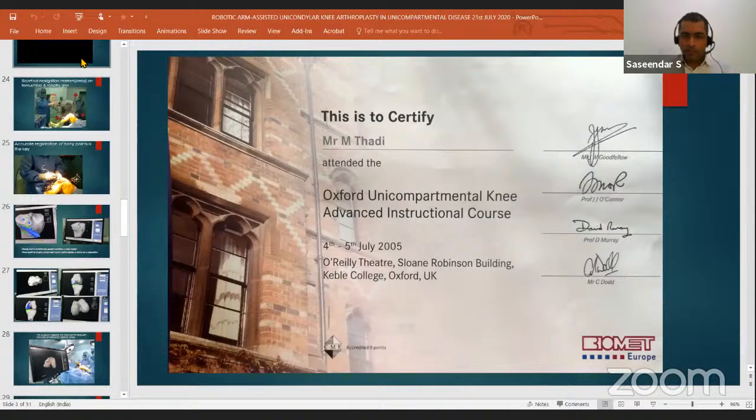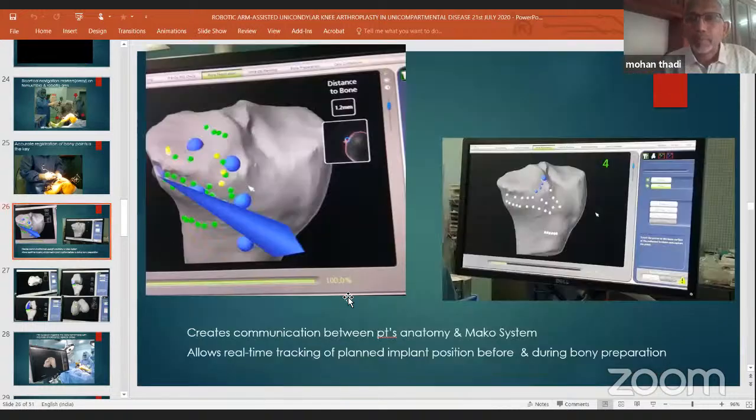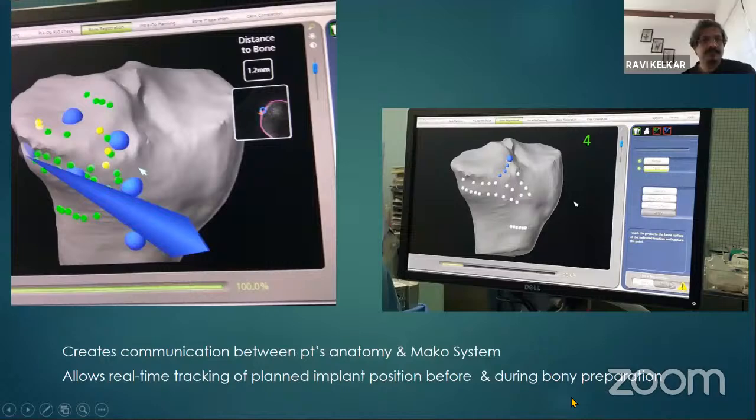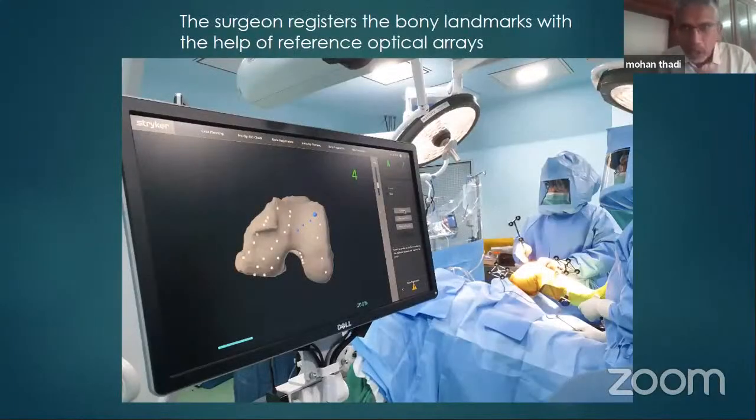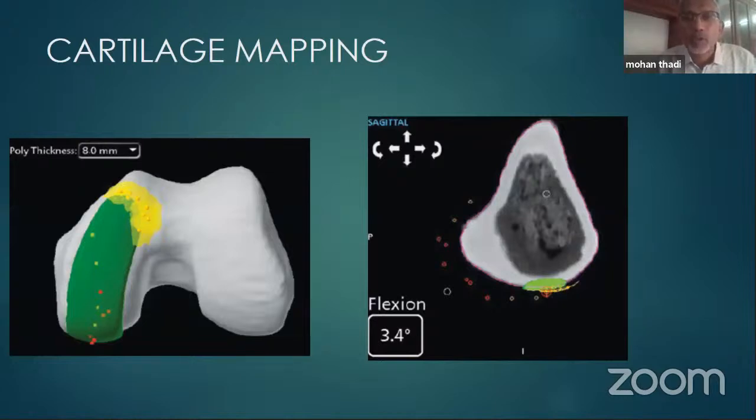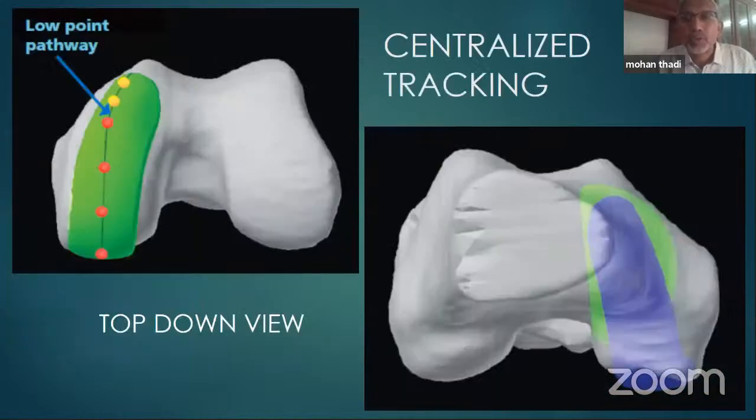Yes, sir. Clear. So like I was saying, the bone registration is a critical part in this surgery. And as you can see, there are about 40 points you have to touch with the probe to register it. So the optical arrays record all this, and you can also map the cartilage to make sure that your implant is not too proud compared to the rest of the normal cartilage. So cartilage mapping, and then you can do centralized tracking. There's something called a top-down view where you can make sure that your implants are moving over each other in flexion and extension. So that makes it easy, and you can always change the position of your implant accordingly.